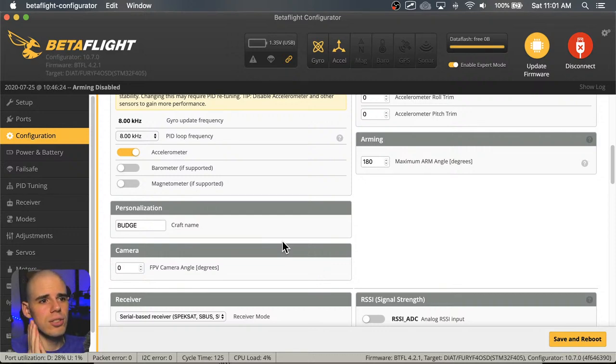Akash Thakur says, how to set up GPS in SPF3 Acro. I don't know about that. I have not messed with any GPS stuff.